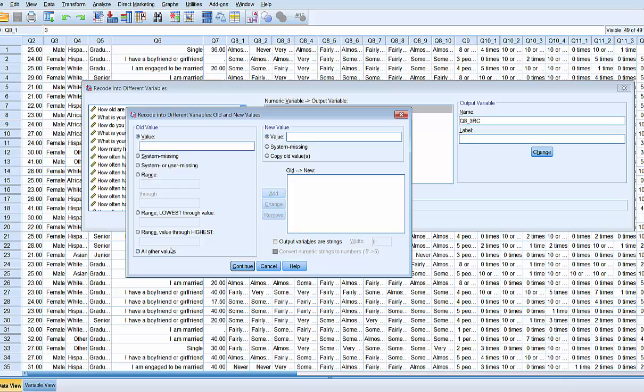So let's go ahead and finish that. If they're going to be a 1 here, then we're going to make them a 5, and then we're going to click on add. So the old value is 1, the new value is 5. 2s will be 4s, and then I'll click on add. 3s are going to stay 3, and then 4s are going to be, you guessed it, a 2, and 5s are going to be a 1.